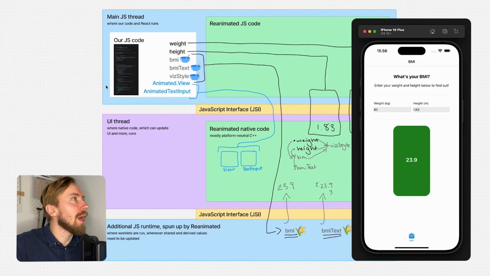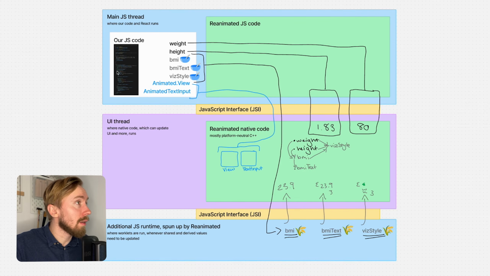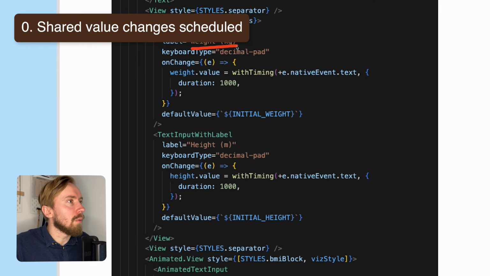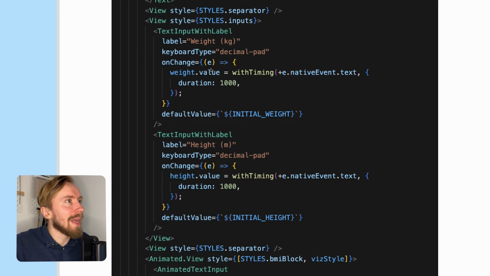And let's see what happens when the weight gets changed. So these are our inputs. We have weight and we have height down here. When the value is changed, we get that value. And with timing, after the specified duration, set the value to whatever the user has input, converted to a number.